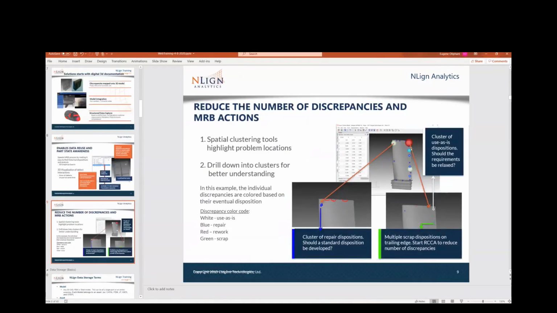Quick example of the spatial clustering tool. The larger the sphere and the more red the sphere, the more records are located in there. So you can quickly see that the tip of this part is where the most records have been created, and that's where the largest issues are. So there's been multiple scrap dispositions on the trailing edge, and so you can start to drill down into some root cause analysis. You can dig into these specific records at this location to find out what's going on. There's also different color coding information you can have to look at your different types of records.